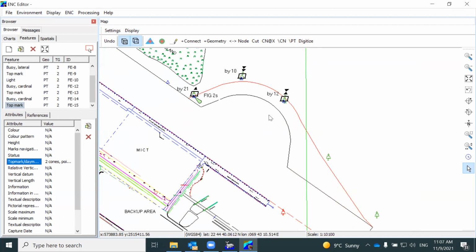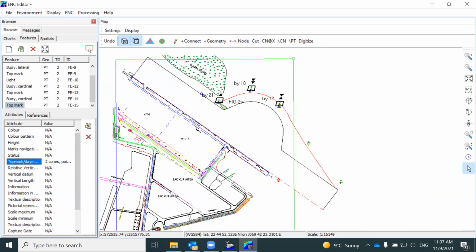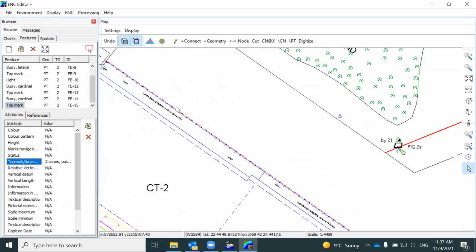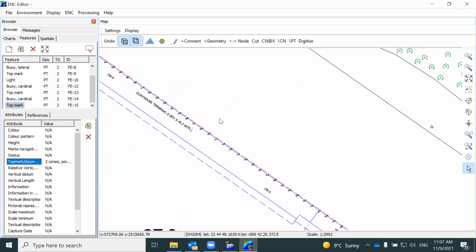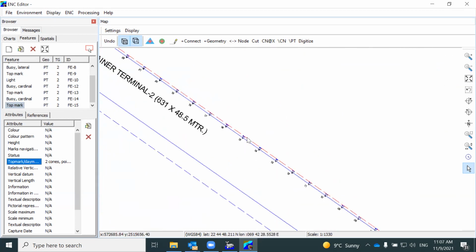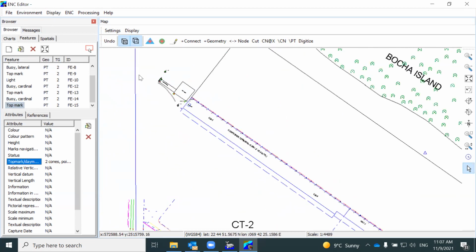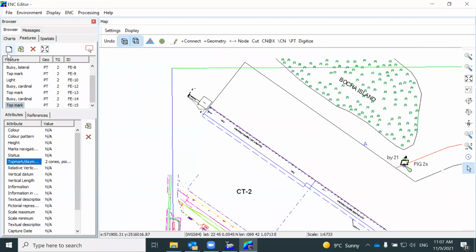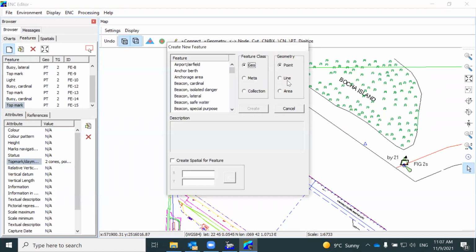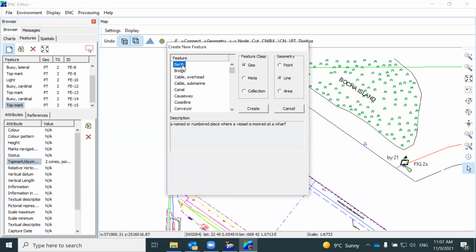So that's where the point features, point objects. Now let's go ahead and create some line feature. Let me create the berth line. I believe that's the berth line of container terminal going up here. So let's create a line feature for that, all right? In the features tab here in the browser, I go ahead and add a new feature. This time it's going to be a line feature, and I believe it's a berth line. It's over here.